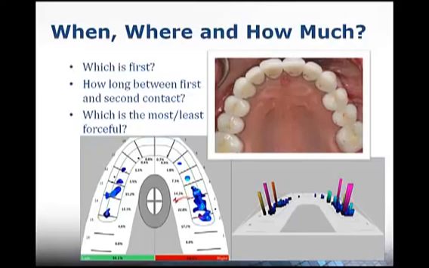When, where, and how much? Which is the first contact? How long between the first and second contact? And for that matter, how long between the first and last contact comes into play? And what happens in between? Which contacts are most forceful and which contacts are least forceful?